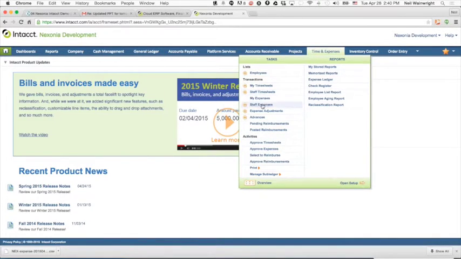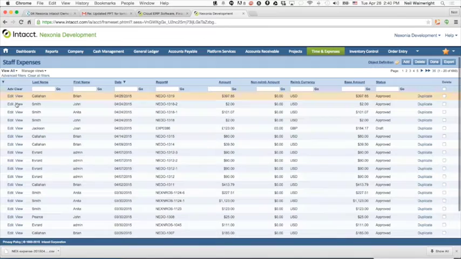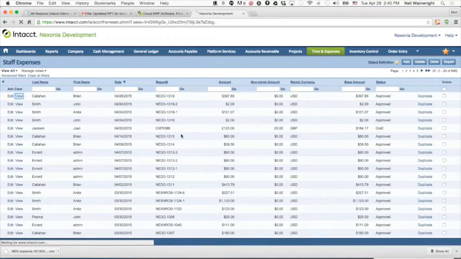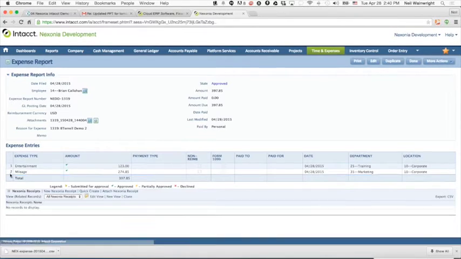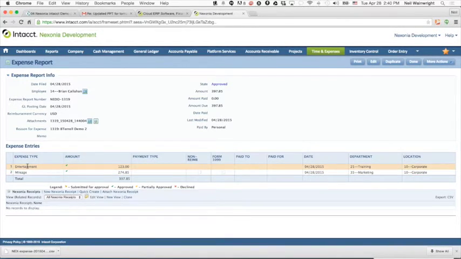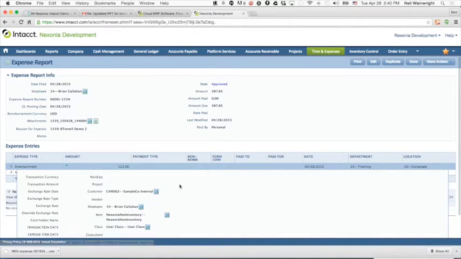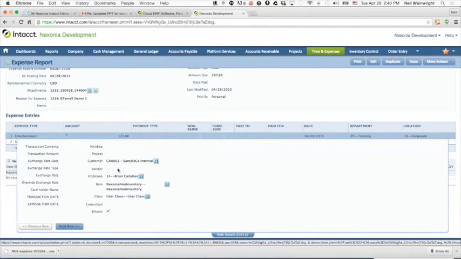Let's go to time and expense, staff expenses. Brian Callahan has an expense report marked as approved, $397.85. Everything looks nice. I open it up. I'm going to see there's entertainment and mileage. Everybody remembered it was entertainment because it was originally meals, and the approver changed it to entertainment. And there's the department location. If I click on this, you'll see show details, classes, items, you name it, billable flags, customers, projects, it's all there.